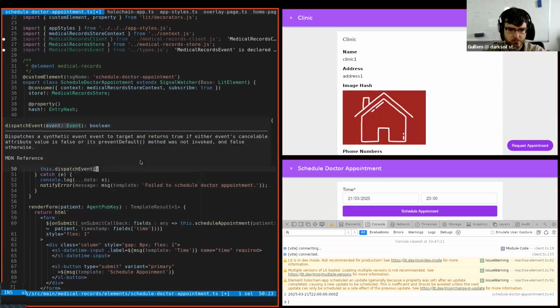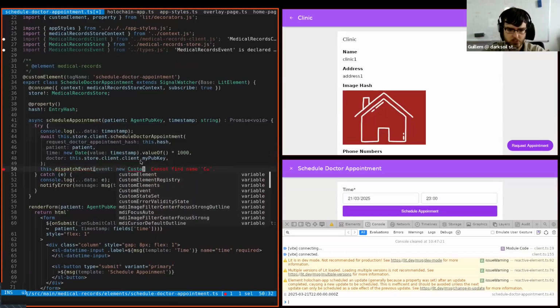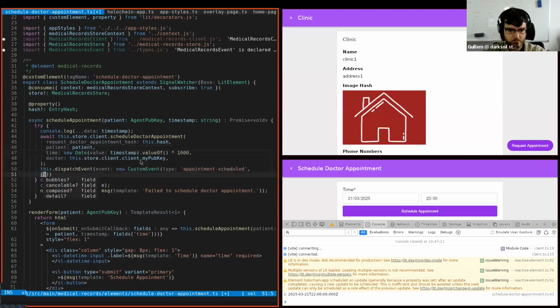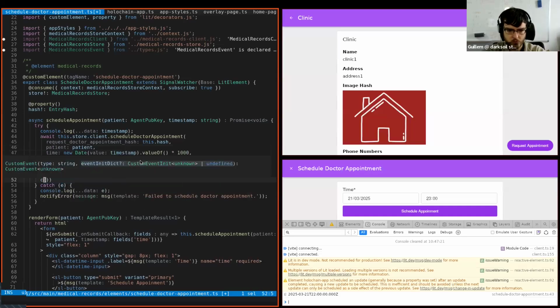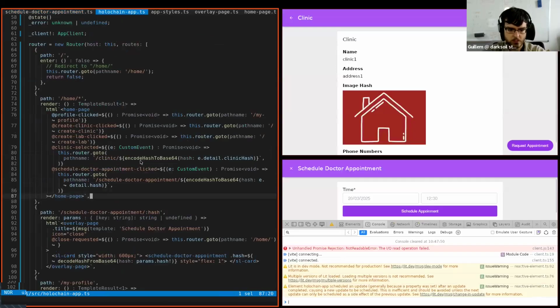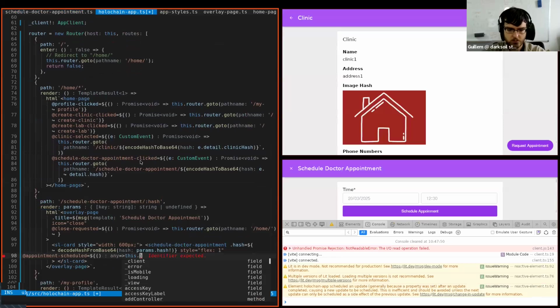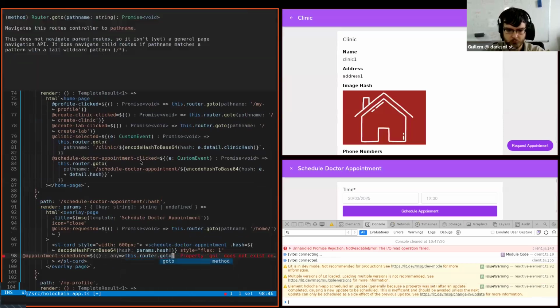This dispatch event, new custom event appointment scheduled through, and now in our app, when we receive that an appointment scheduled, then we just go home.